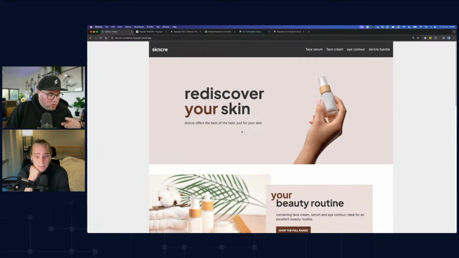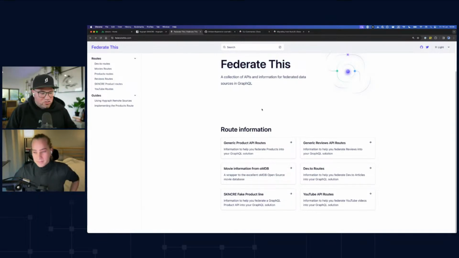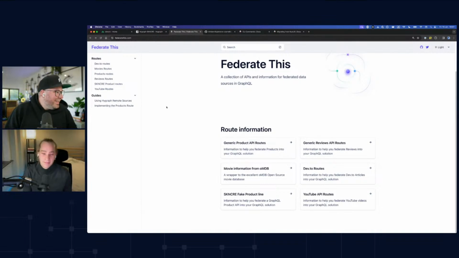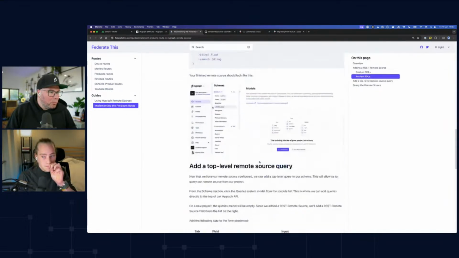So what we have done with Hygraph is we've built something called content federation. You can federate content from different places into your CMS and then act like it's just normal data from the CMS. In this case, we are getting that information from a website called Federate This. This is my colleague Brian, who's in the chat here, who has worked on this. And of course, this is Astro Starlight because we like it. We even have a bunch of documentation in here about what this remote source thing is that you can add to Hygraph and how it works. There's a whole bunch of information here about that.